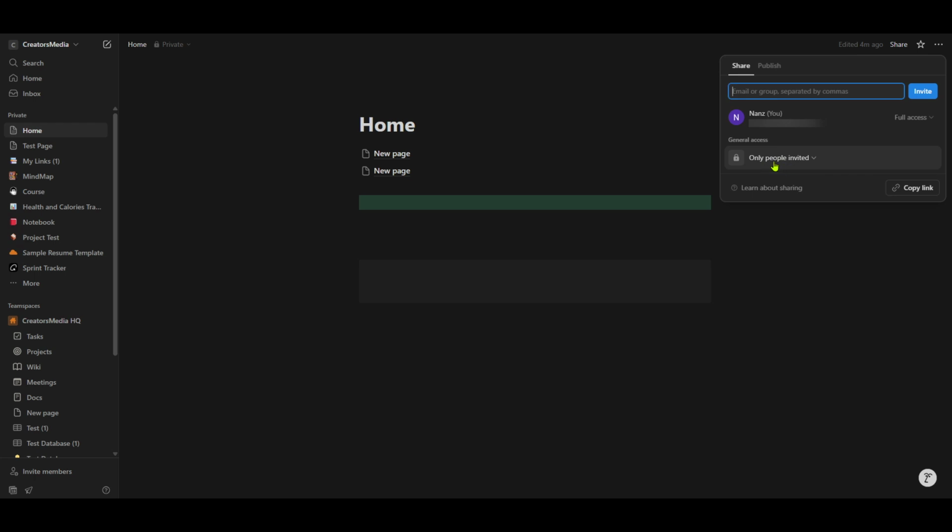Click on the option that reads, Only People Invited, and a drop-down menu should appear. From this menu, you'll want to select the option, Anyone on the web with link. By selecting this option, you're opening up your page to be viewed by anyone who has the URL link.